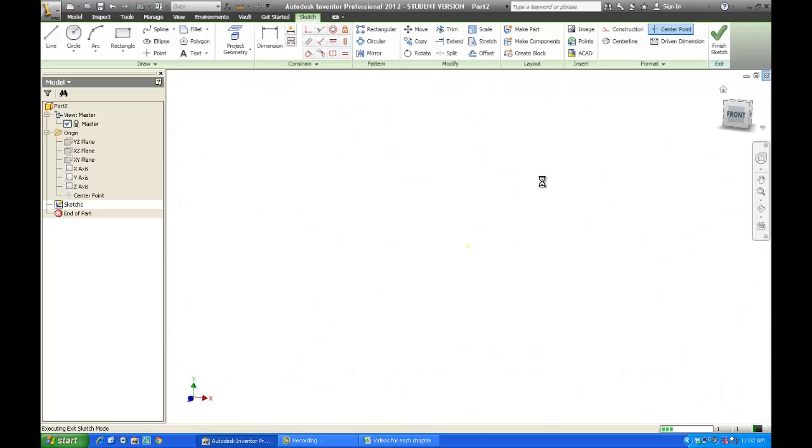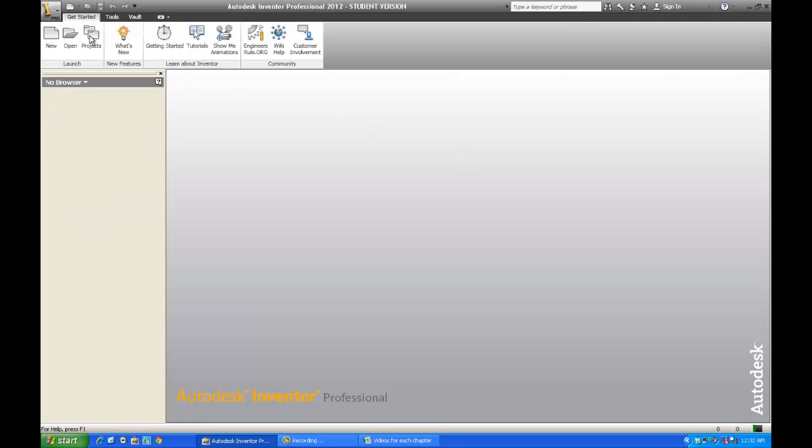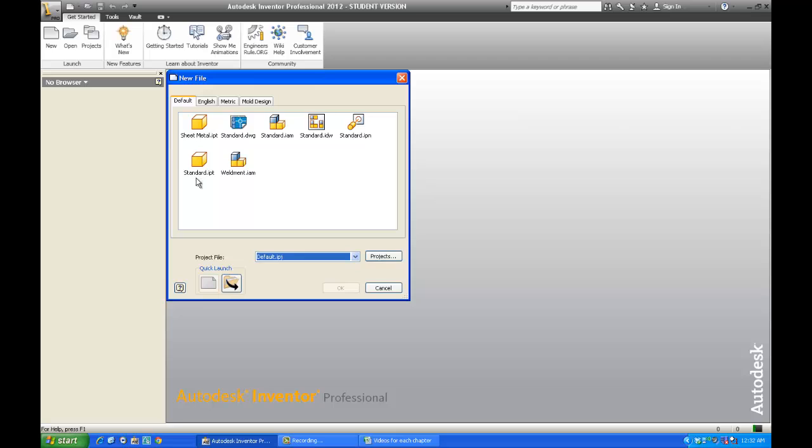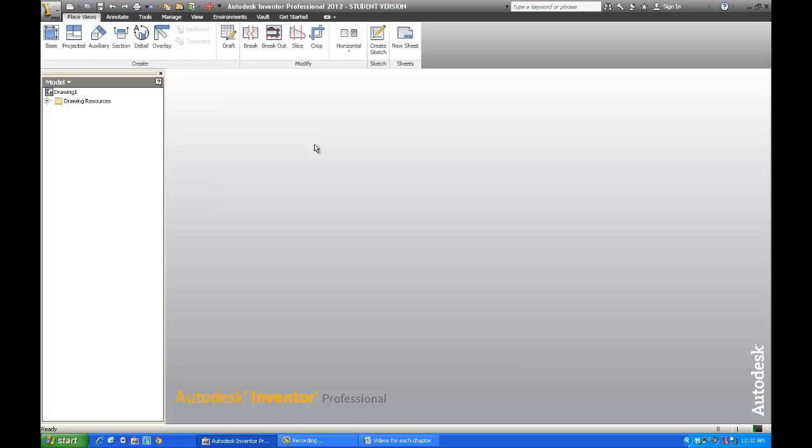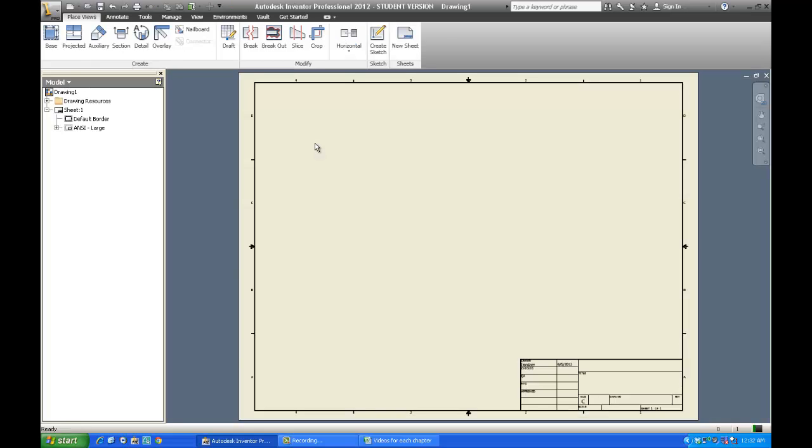So let's go back to our main menu. The two most important ones for us today are the IPT and the IDW. Now, we can't make a drawing without a part. We can't make a part until we know what we're drawing. So once we've got it figured out, we can start with drawing our individual parts. Then we can make our IDW files or our drawing files.